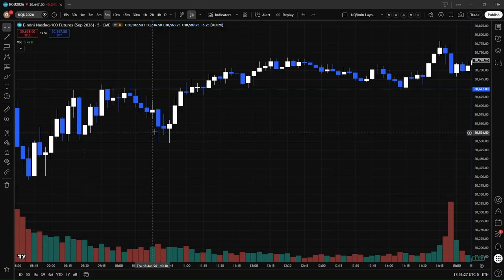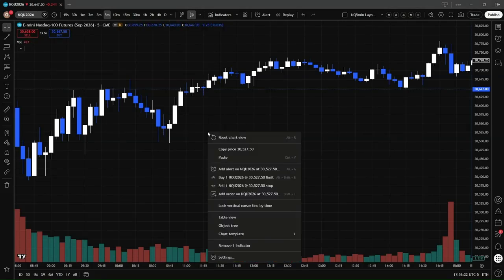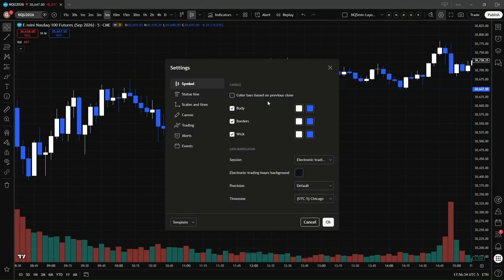I've already changed the colors on this, but to change the colors, if you're new to TradingView, all you have to do is right-click and go to Settings, and you can change the colors right here. There's other things you can do over here too, but today we're not going to go over that. I'm just showing you the color aspect of it. You can change those. You can save it as a template.